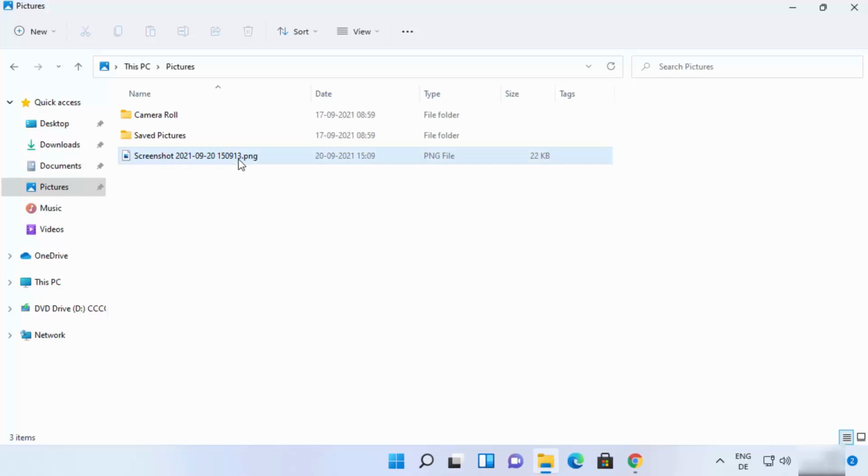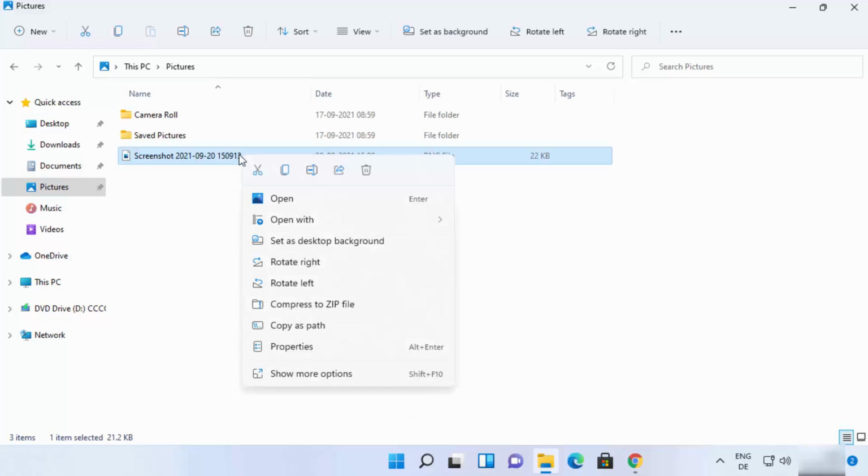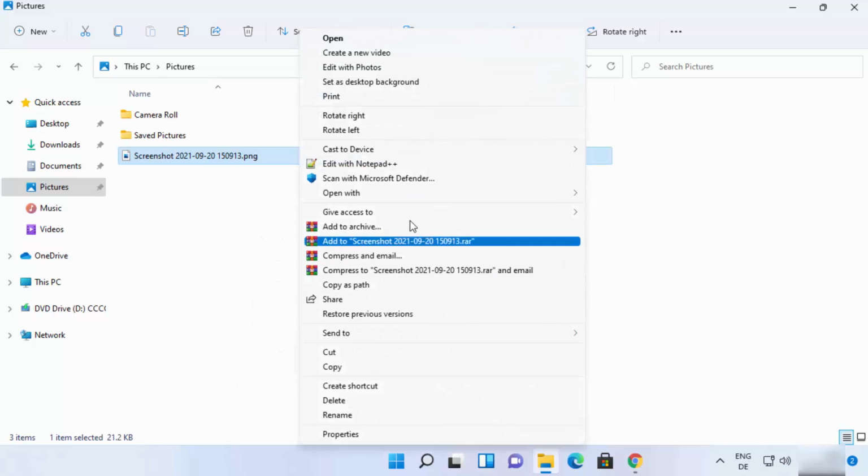So let's say I want to just make a RAR file using this file. I just need to right click on this file, and in the new Windows 11 interface, you will not see any option related to WinRAR directly. You need to click on the show more option, and then you will be able to see the WinRAR related options here.